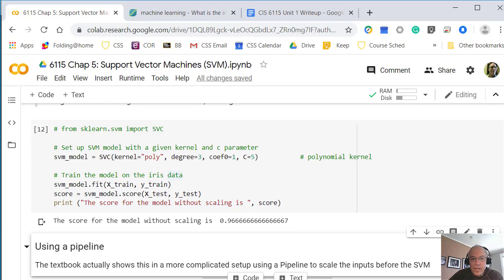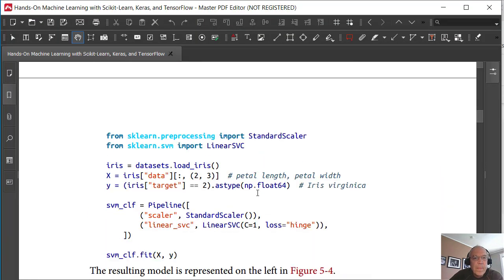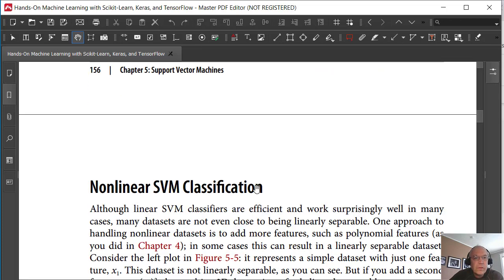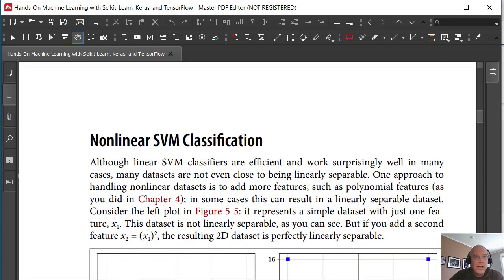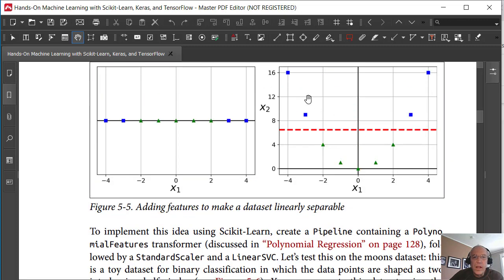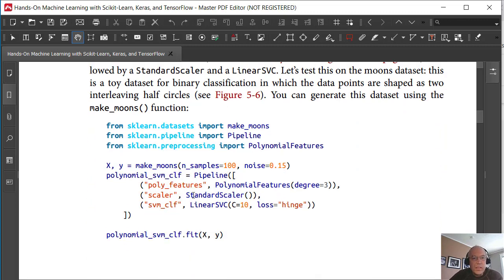But again, they did this in the textbook. So let's go back to the textbook and follow along. Now they talk about nonlinear support vector machine classifications and how you might have some data like this and how you get those to classify. They talk about polynomial regression, and again, they set up a polynomial SVM here with a certain number of degrees.